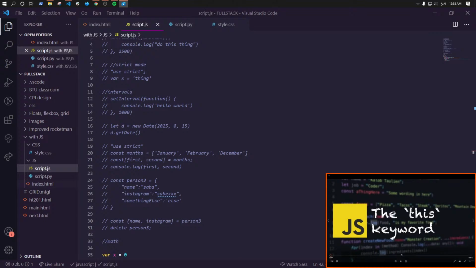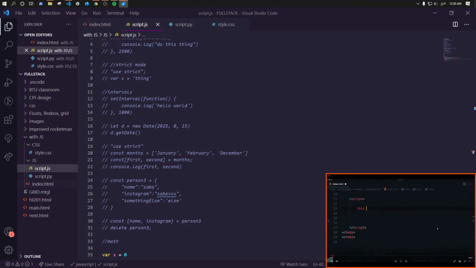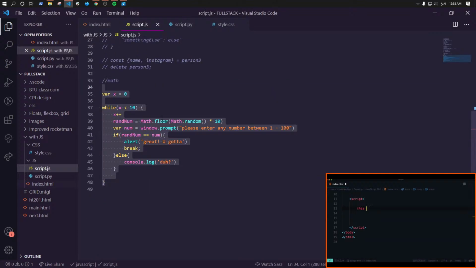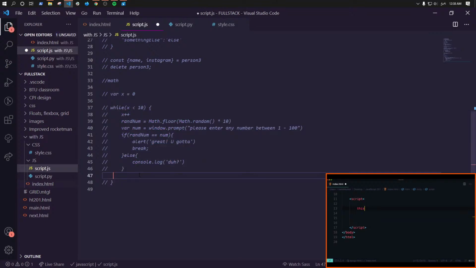Let's talk about the this keyword. I'm using the word this, and you can see it highlights red in my editor. This is a keyword that refers to the entire body of an object. It refers to the object that it belongs to. So let's go ahead and create a new object.